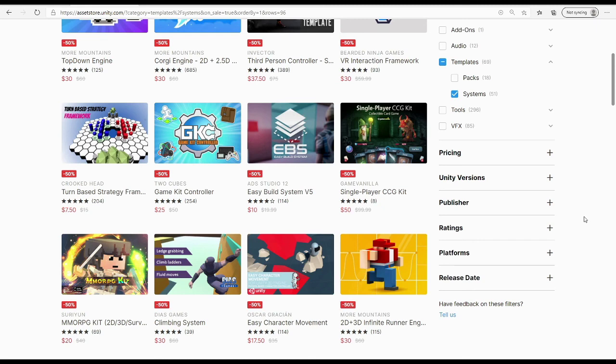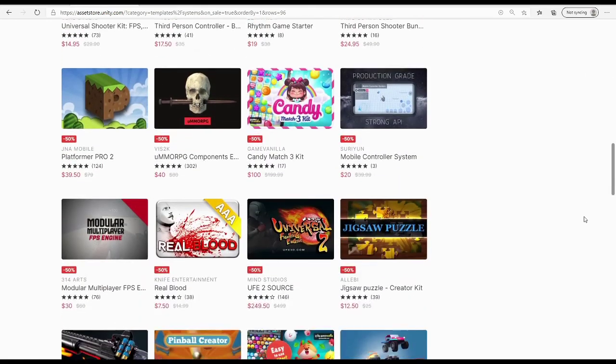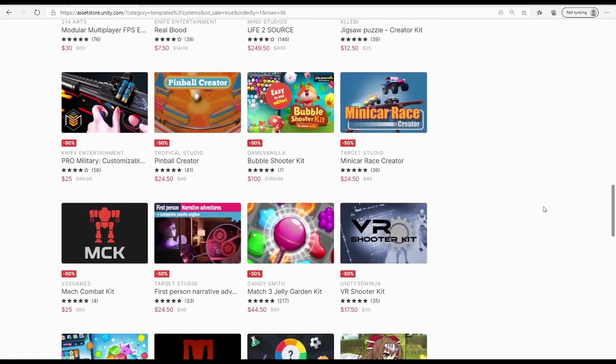Prototype it. Minimal viable product. What's the least you need to do to get your idea on the screen for you to start mucking about and playing it? And there's a load of prototype packs out there that you can get. There's a load of free things that you can get on the asset store. There's a load of free assets on the asset store.